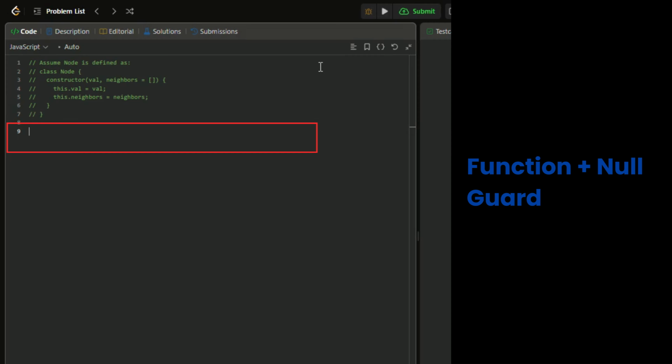This function takes one starting node. It tries to copy the entire connected graph from that starting point. The first quick check is important. If the input is empty, there is nothing to clone. So we return null immediately.